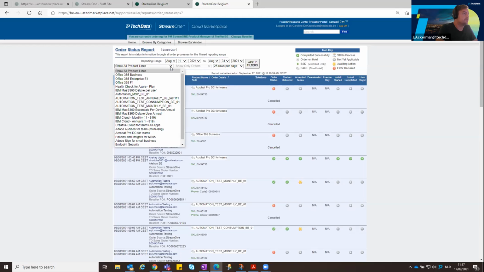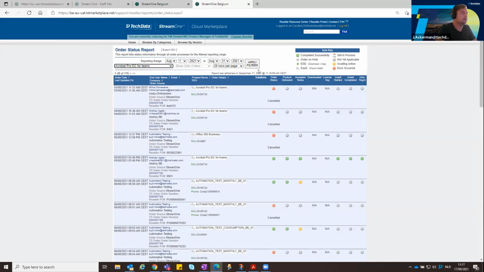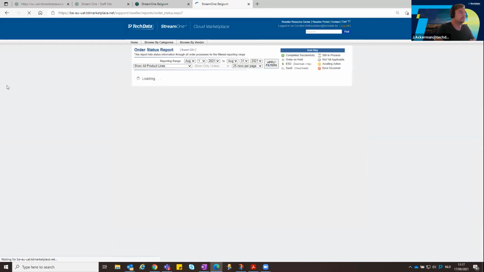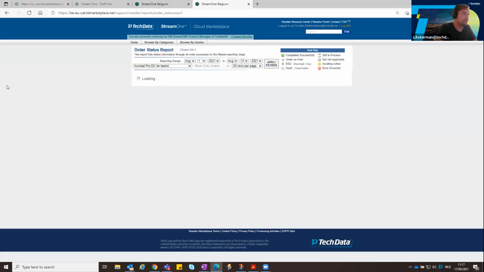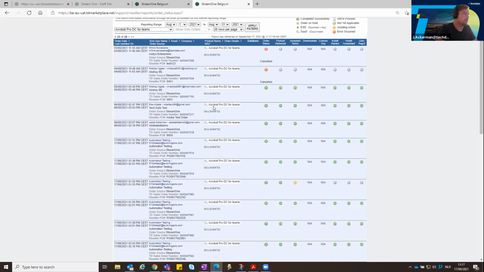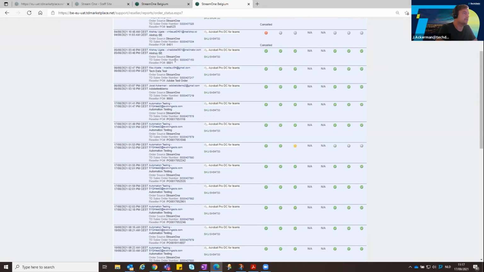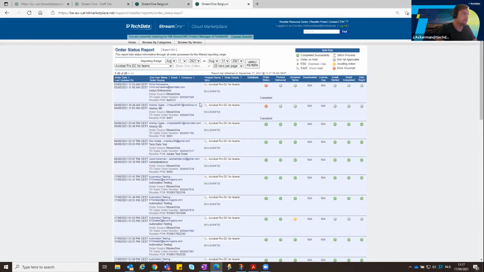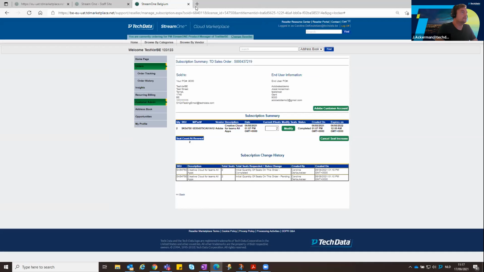And then you can search here on a specific product. For example, I'm going to select Acrobat Pro DC for Teams. I'm going to click on apply filters again. And this will show you all the orders and contracts that contain that specific product. And then here you can find the order reference, which will guide you through to the contract. Okay. That was the order tracking functionality.